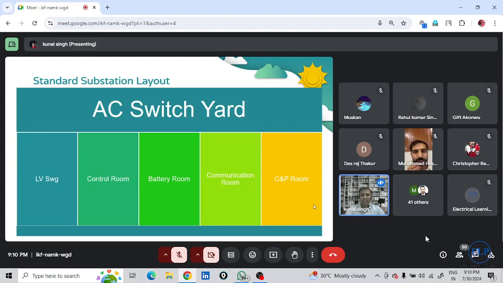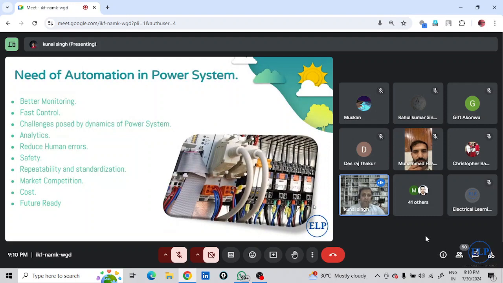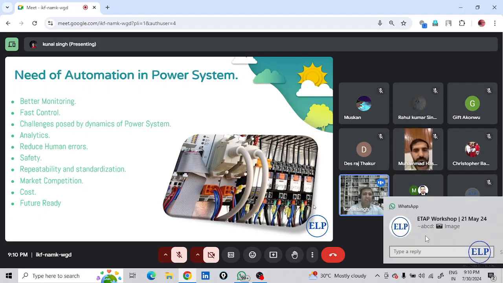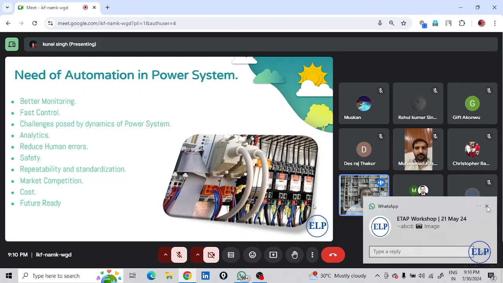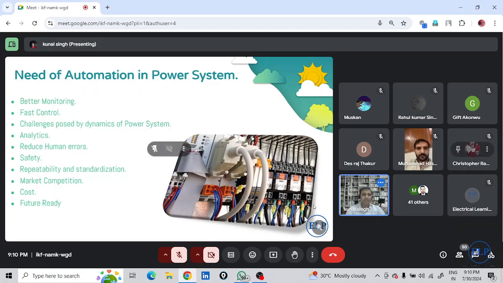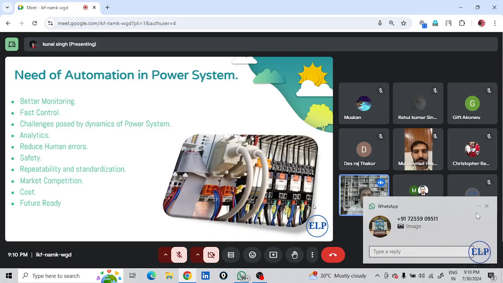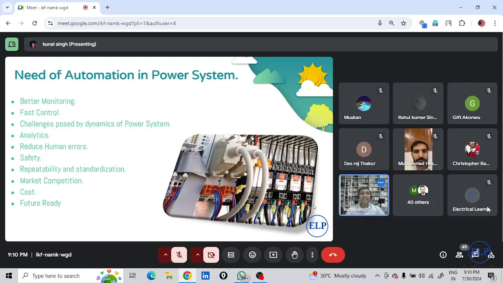Now, what is the need of automation if we talk about power system or substation, or for that matter anywhere? When we talk about automation, we want to get more efficient and more accurate, because the more human involvement there is in any operation or any monitoring, the more chances of error there are. And the more we make things automated, it becomes standardized and less cumbersome for anybody.